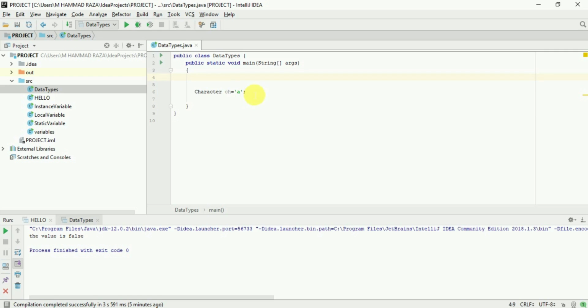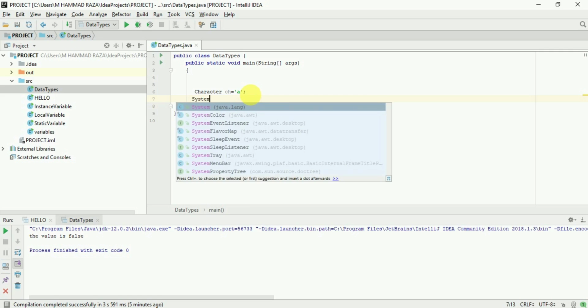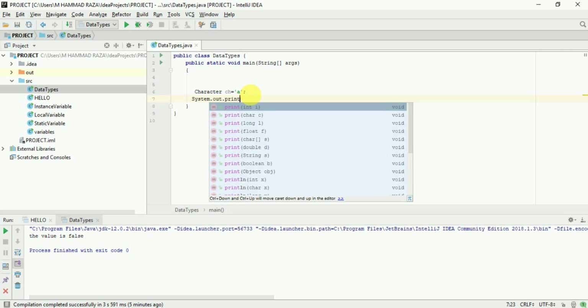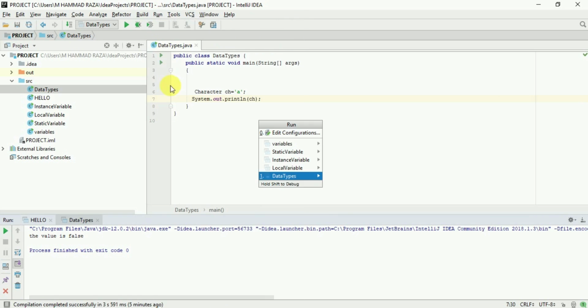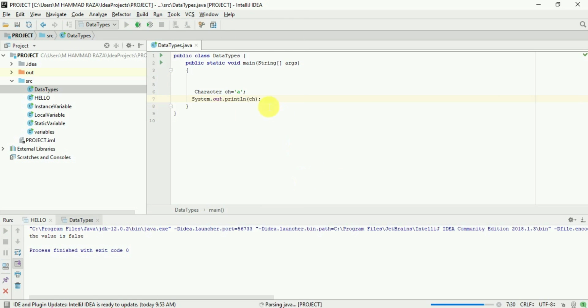So the character data type stores only characters, and it can store only a single character, not multiple characters. So let's make a simple printout statement. You can see if we run it, a is printed.